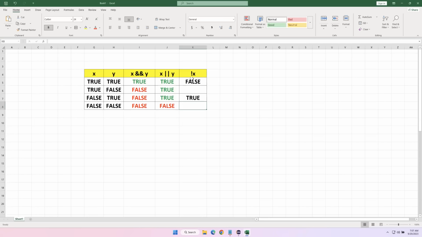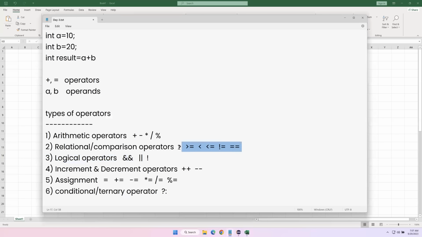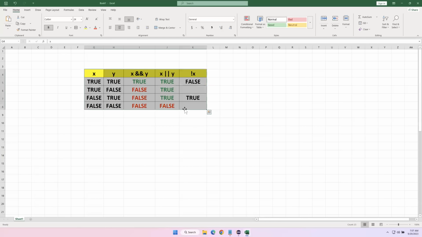Both are comparison. Relational operators we can use for comparison, logical operators also we can use for comparison. But the difference is, relational operators we use for any type of data, but logical operators we use only for Boolean type of data. Now, this is a simple table you can easily understand. So not X is the opposite. For example, if X value is true, not X should become false. Suppose X value is false, then not X becomes true, like this.